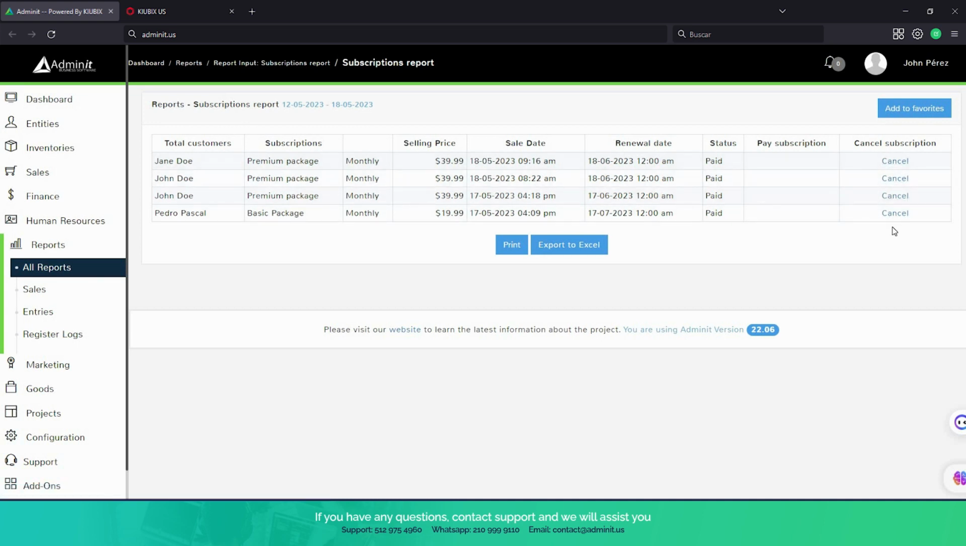So this is how the subscription add-on works. As you can see, it's very useful for keeping track of all of your subscribers in case your business functions on subscriptions. Let's go ahead and move on to the next add-on.